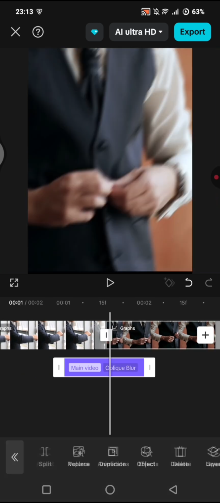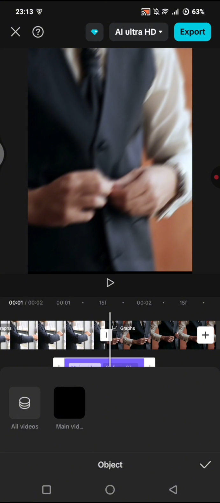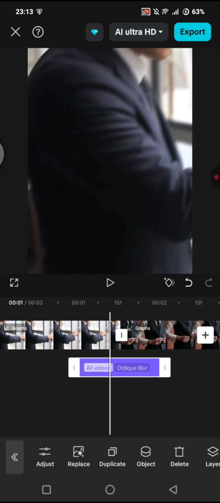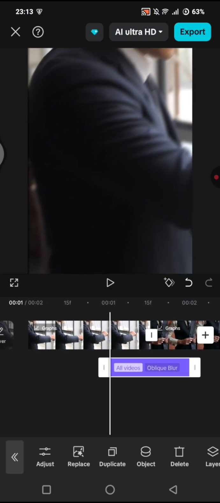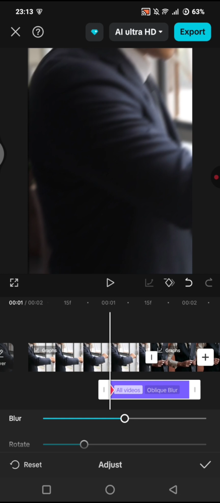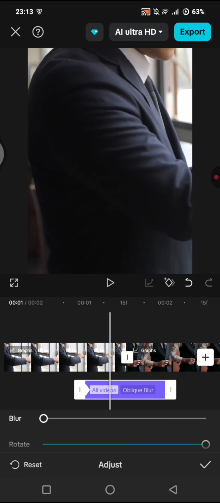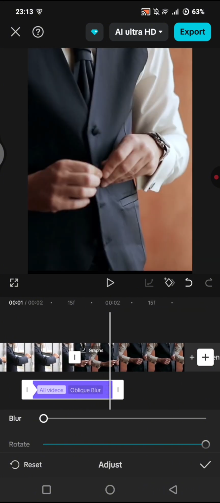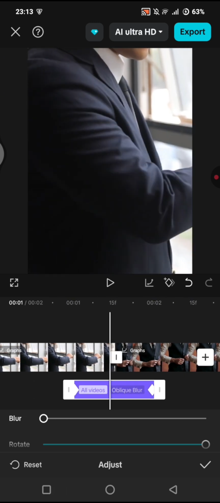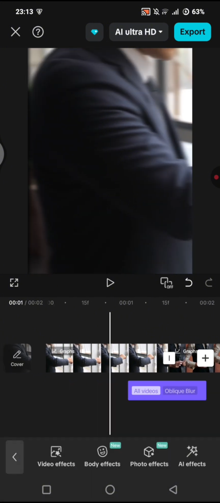Okay, and now you can click on the effects, click on objects and choose all videos. Now you can follow my settings. So add the first keyframe on the effects, set the blur to 0 and rotate to 0, and on the second one you can add another at the end, and in the middle in here you can set the blur and rotate to 100 like this.